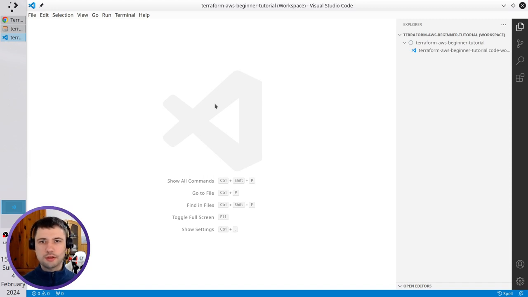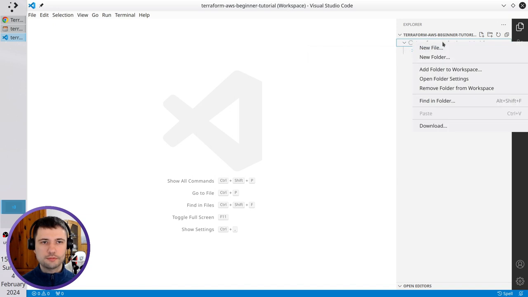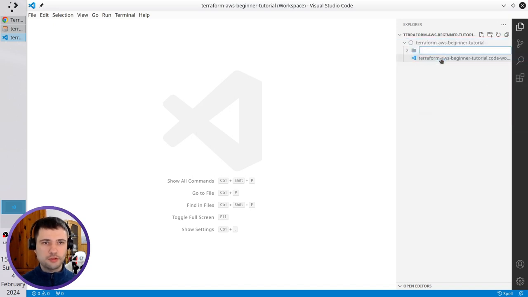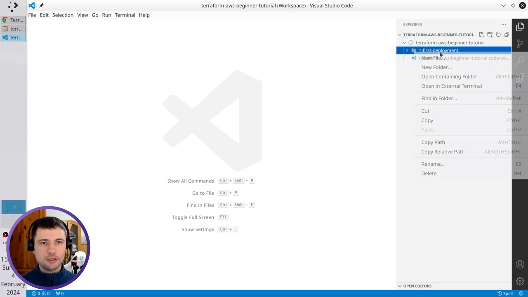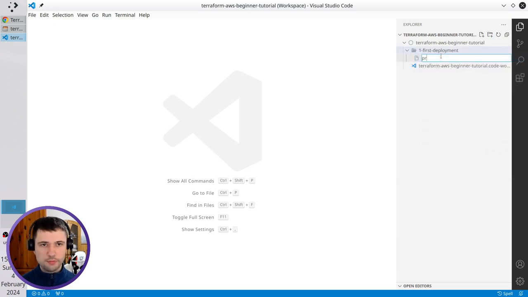I'm going to create the first Terraform project. So create a folder, new folder. It will be one first deployment. Very good. Here create a file. It will be providers.tf. It is important for Terraform.